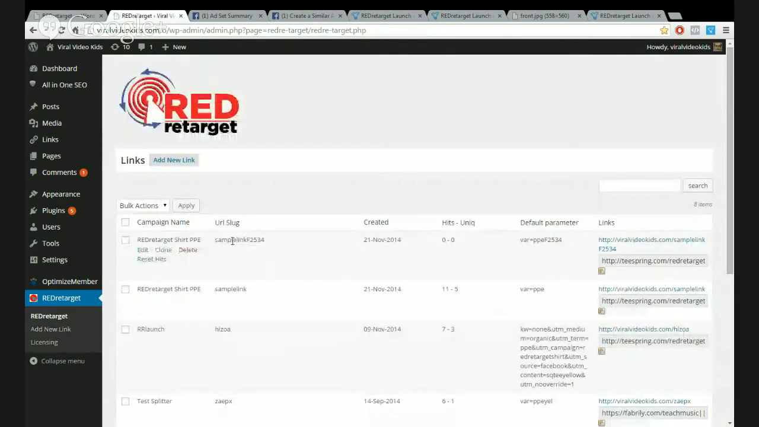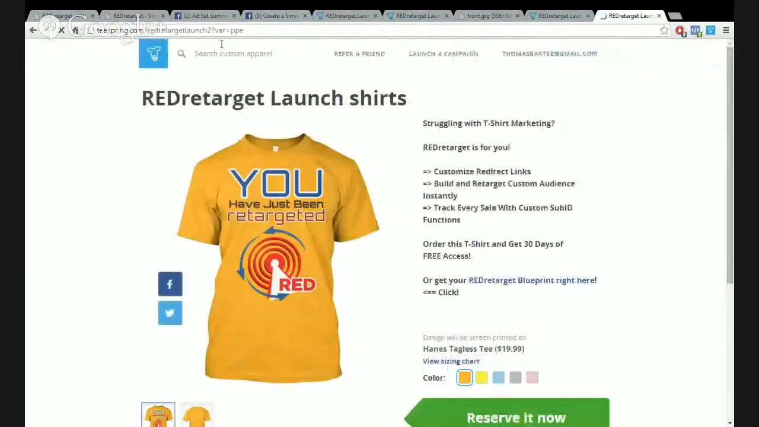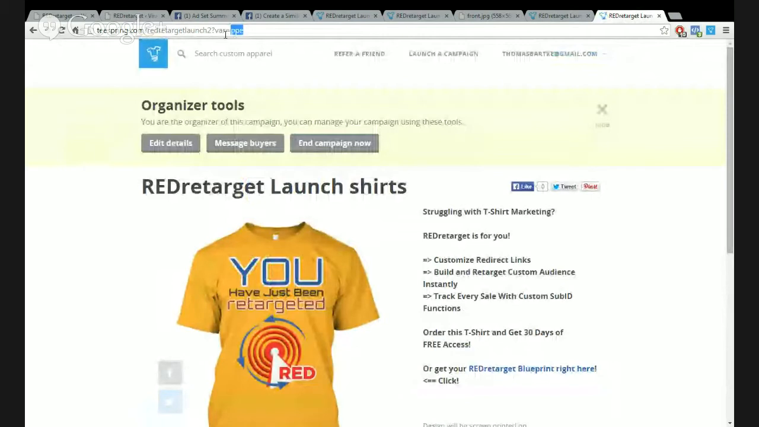And now what happens is I have two different links, right? I have this one that I just cloned, that I just duplicated from the other one, and I have this other one that we created before. So let me grab a copy of the old one, the first one, and review what that does. That comes in here, and it puts the default value PPE in here. Okay, great. So far, so good.